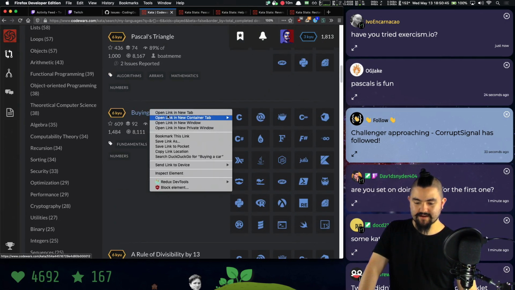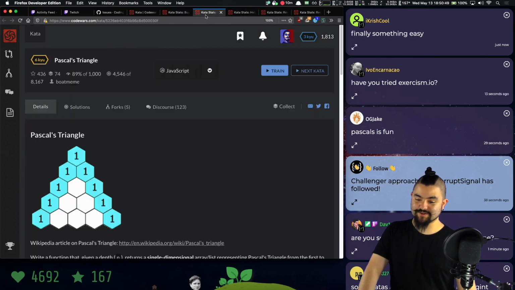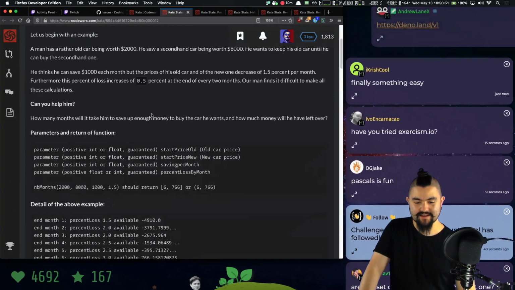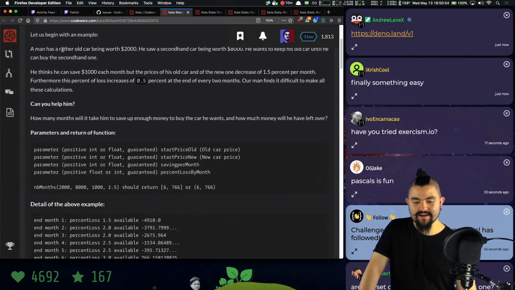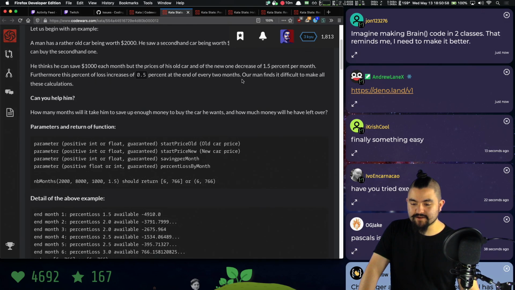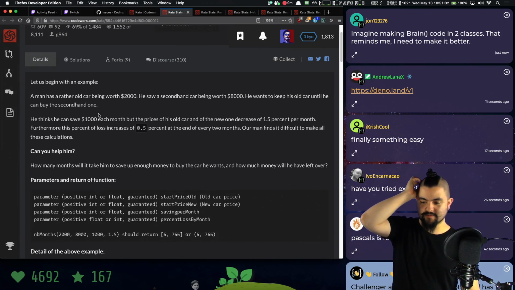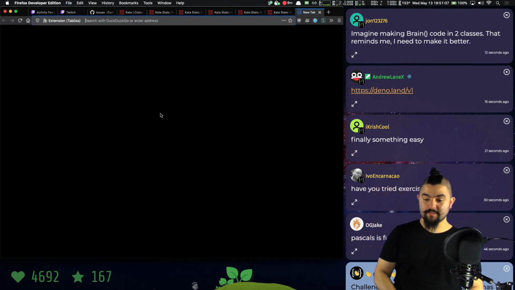All right, one more. Buying a car. We're going to vote. Something easy? I don't know Pascal's triangle, so I'd have to learn about that to be able to do it. All right, let us begin with an example. A man has a rather old car being worth $2,000. He saw a secondhand car being worth $8,000. He wants to keep his old car until he can buy the secondhand one. He thinks he can save $1,000 each month. Okay, I don't want to read that, but we're going to put it on the list.